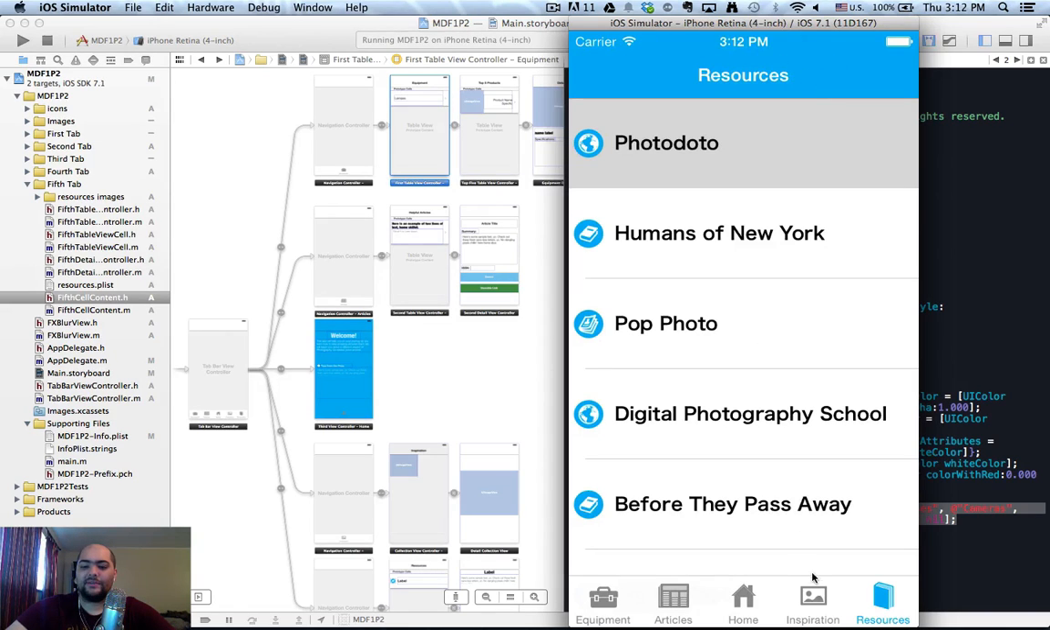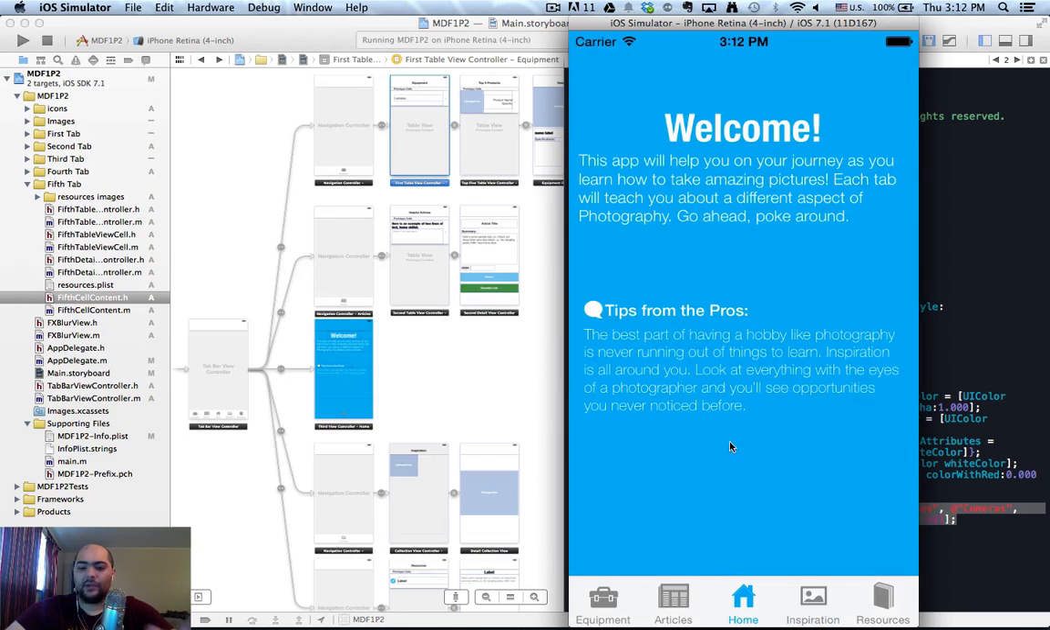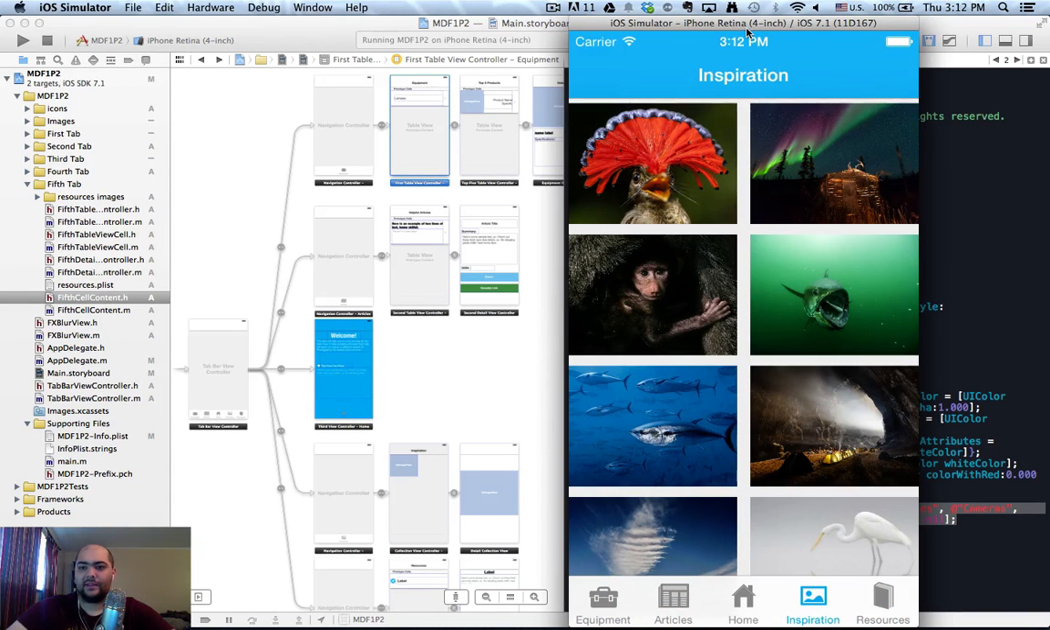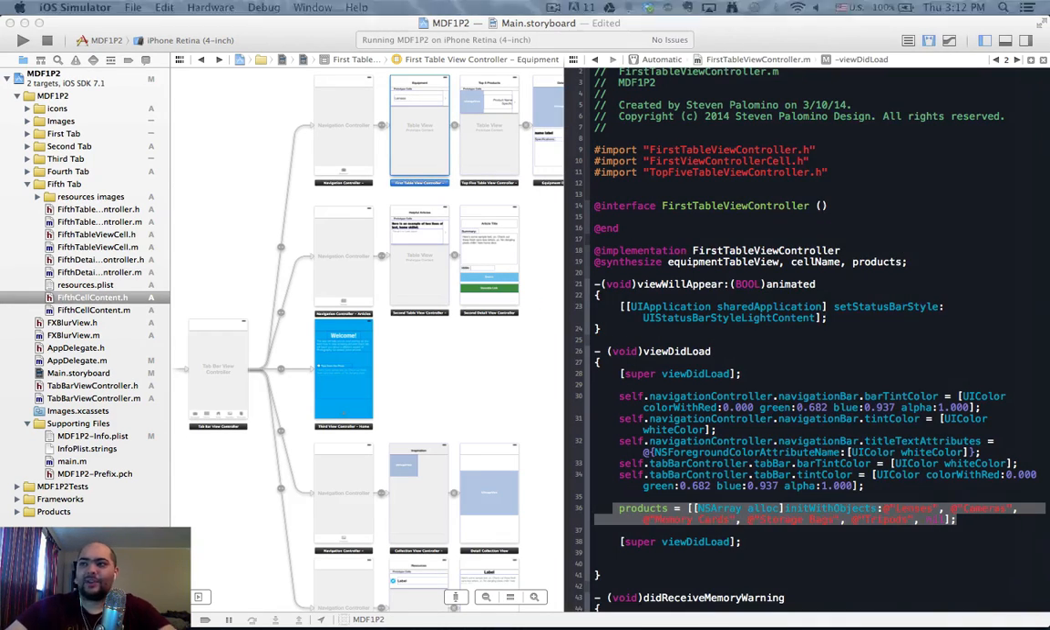I didn't want a whole bunch of blue like my home screen, so I just put one screen that was all blue, and then everything else has just hints of blue here and there to tie in the identity of the app.